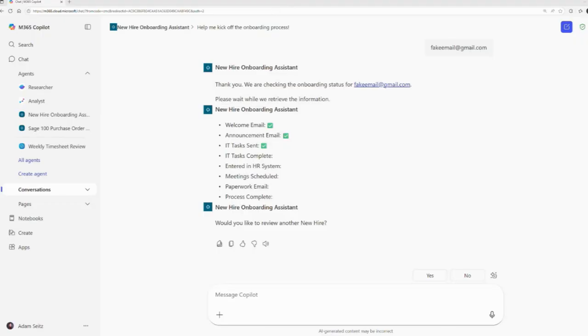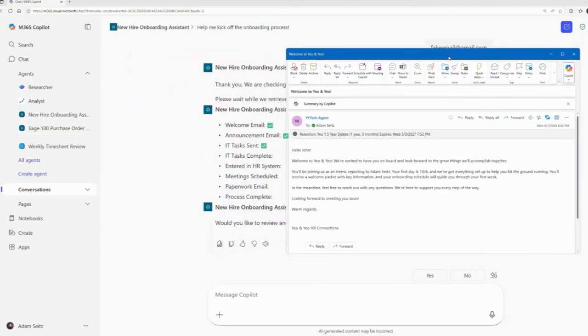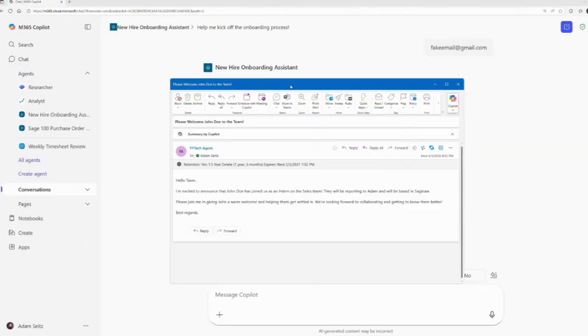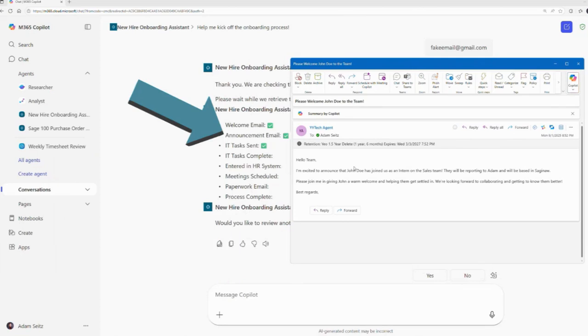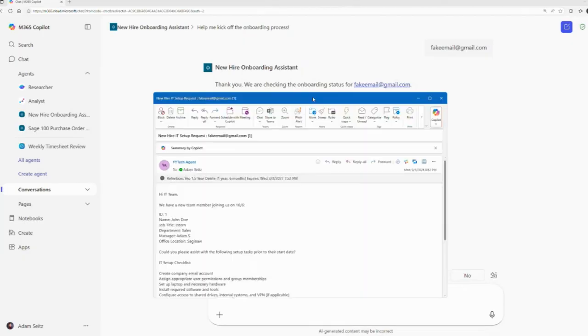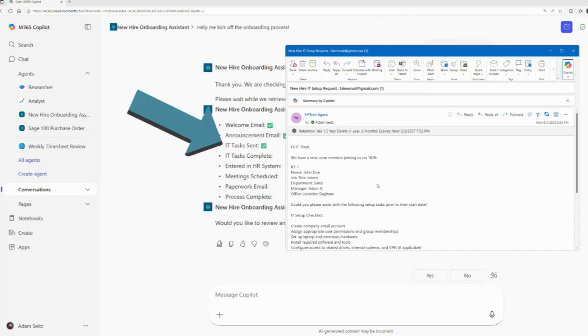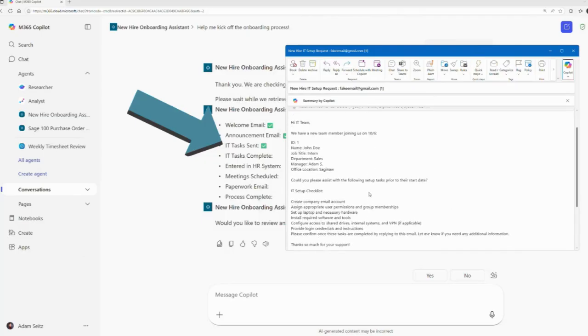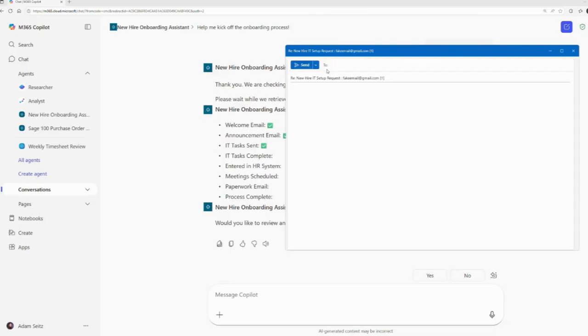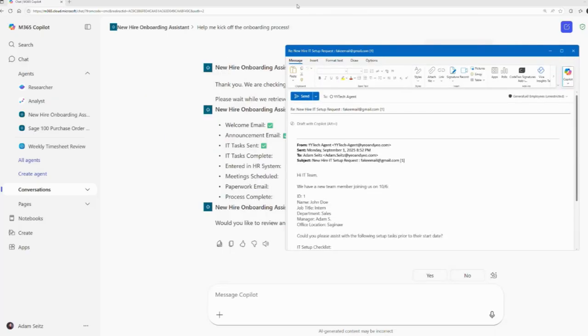Here are the emails that go along with those. You can see this is our welcome email, sent to John Doe himself. Next, we have the announcement email, sent to the team that they will be joining. Finally, we have the IT tasks list sent to the IT team. This email is to be replied to by the IT team when the IT tasks have been completed. Let's go ahead and do that.